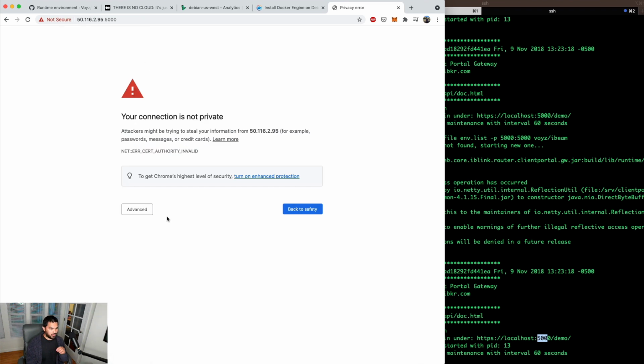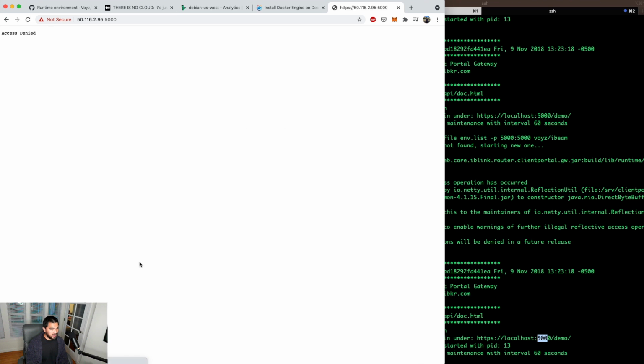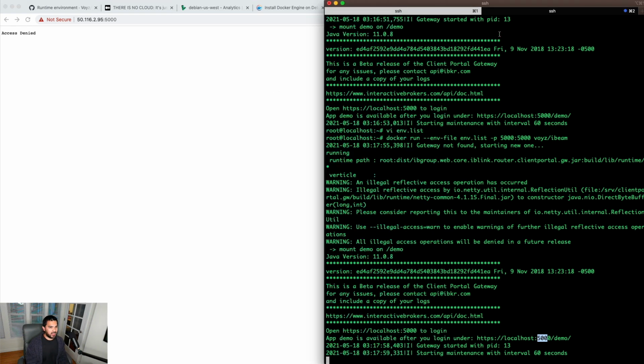looks like, so I don't have SSL verification right now, so I'm going to go ahead and proceed anyway. And it says access is denied. So for some reason, it doesn't let me access this server. So how do I get past that?